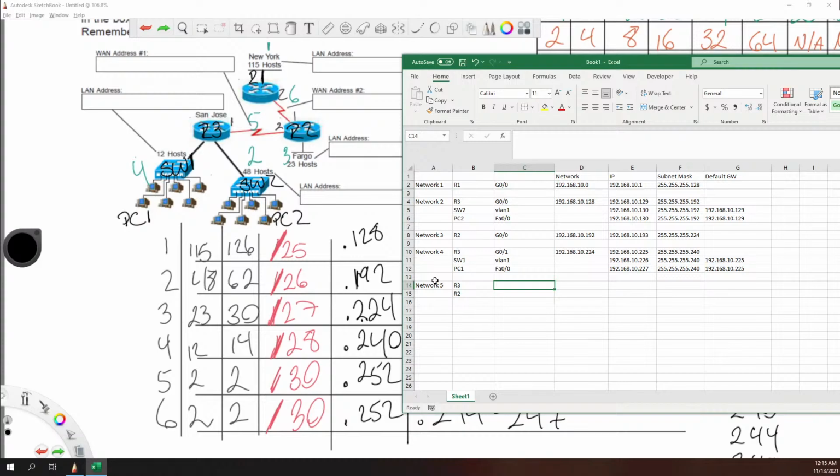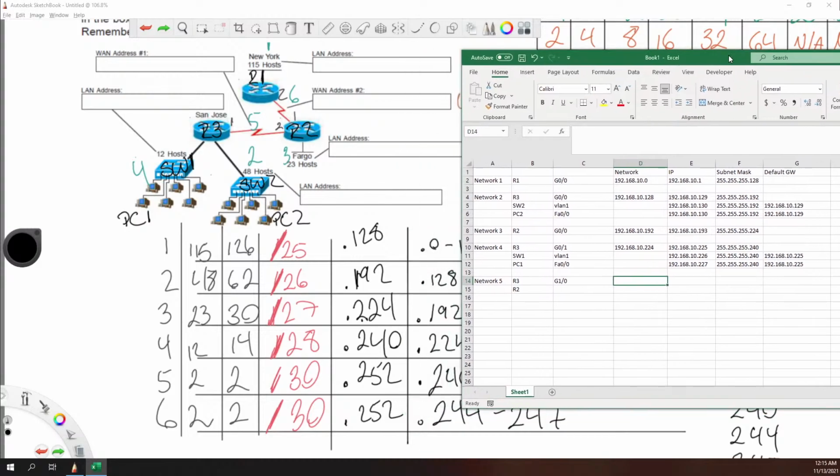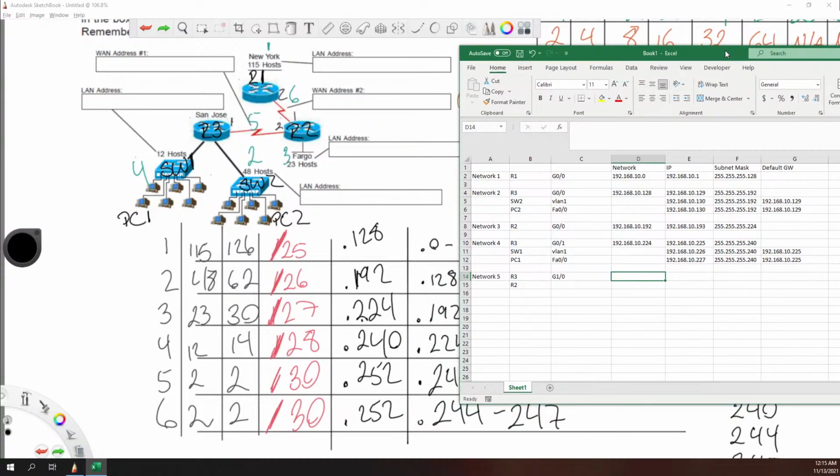So R3 has used that. So R3, we're going to use the next available one. I'll modify this if we need to. I don't know which interface it's going to end up with, because we're just going to take a router and make sure it has three interfaces. But the next logical interface would be the third gigabit on there.